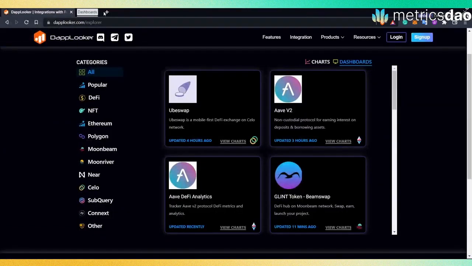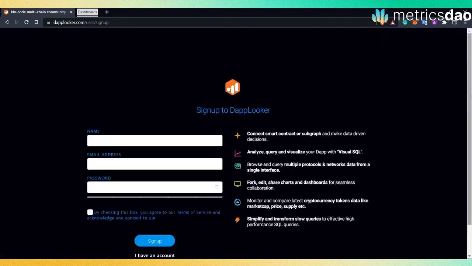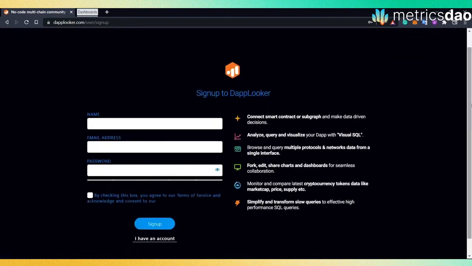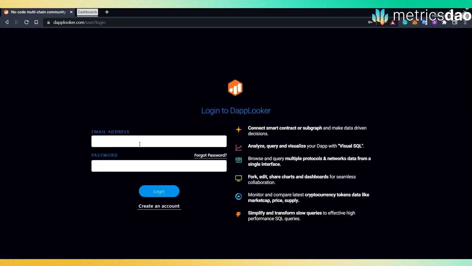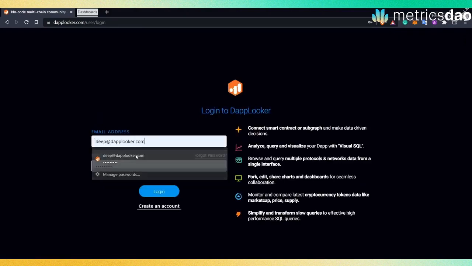I'm going to start with logging in and teaching you how to start leveraging DappLooker. If you do not have an account, you click on sign up. You reach a sign up page where, as of now, we support email addresses and passwords. But we have a Web3 integration coming soon where eventually you'll be able to log in via your MetaMask. That will be a one-click login for you. That's a really cool thing we're introducing.